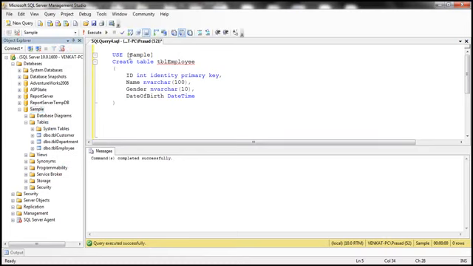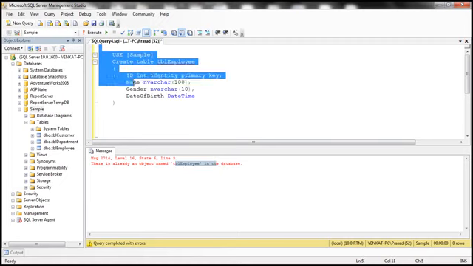Then if I try to run this query once again, look at what's going to happen. We get an error. Why? Because we have the table already. That's why it says there is already an object named TBL employee. So this script right here is not rerunnable. So how do we make this script rerunnable?